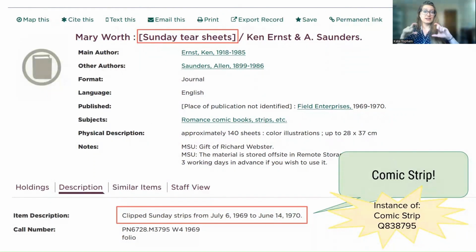What Sunday tear sheets typically means is that somebody had a bunch of newspapers, had all the comic sections, and then cut out the individual strips for a certain comic strip and put them together in a binder or a scrapbook or something. They're literally cut out from the newspaper. And we can see in the description, it says clipped Sunday strips from July 6th, 1969 to June 14th, 1970. So since this says strips and it says Sunday tear sheets up here, that lets us know, okay, Mary Worth is a comic strip. So we should be looking for a comic strip.